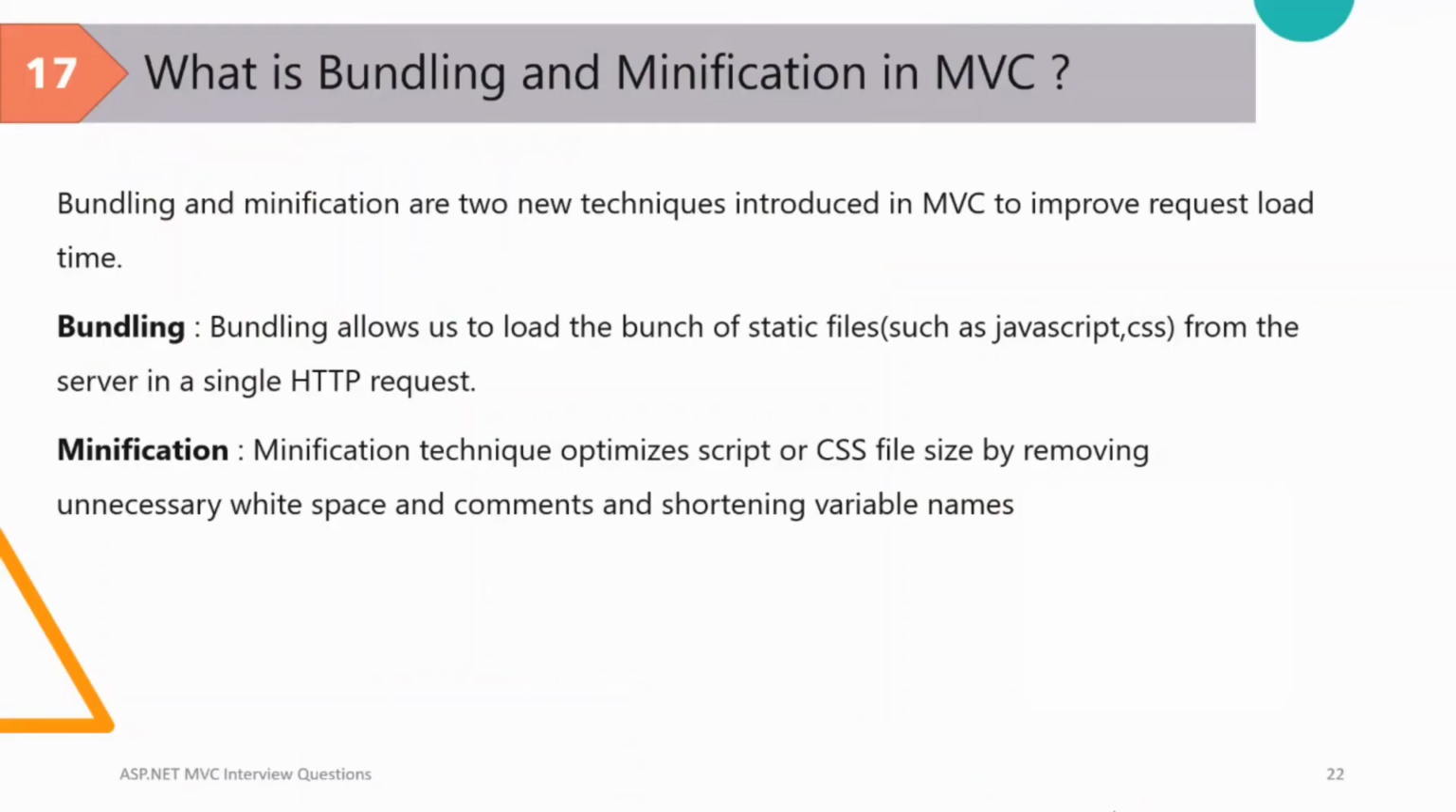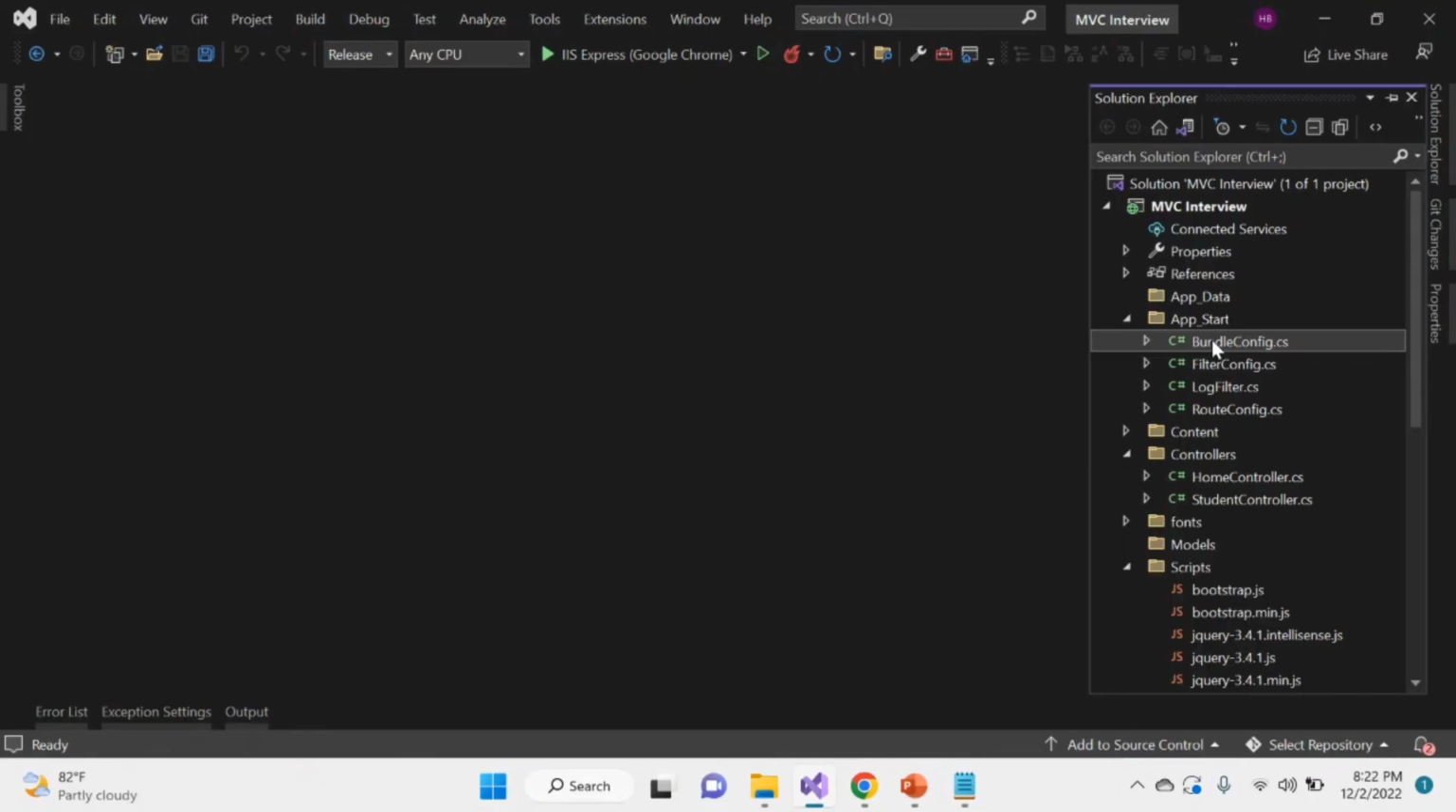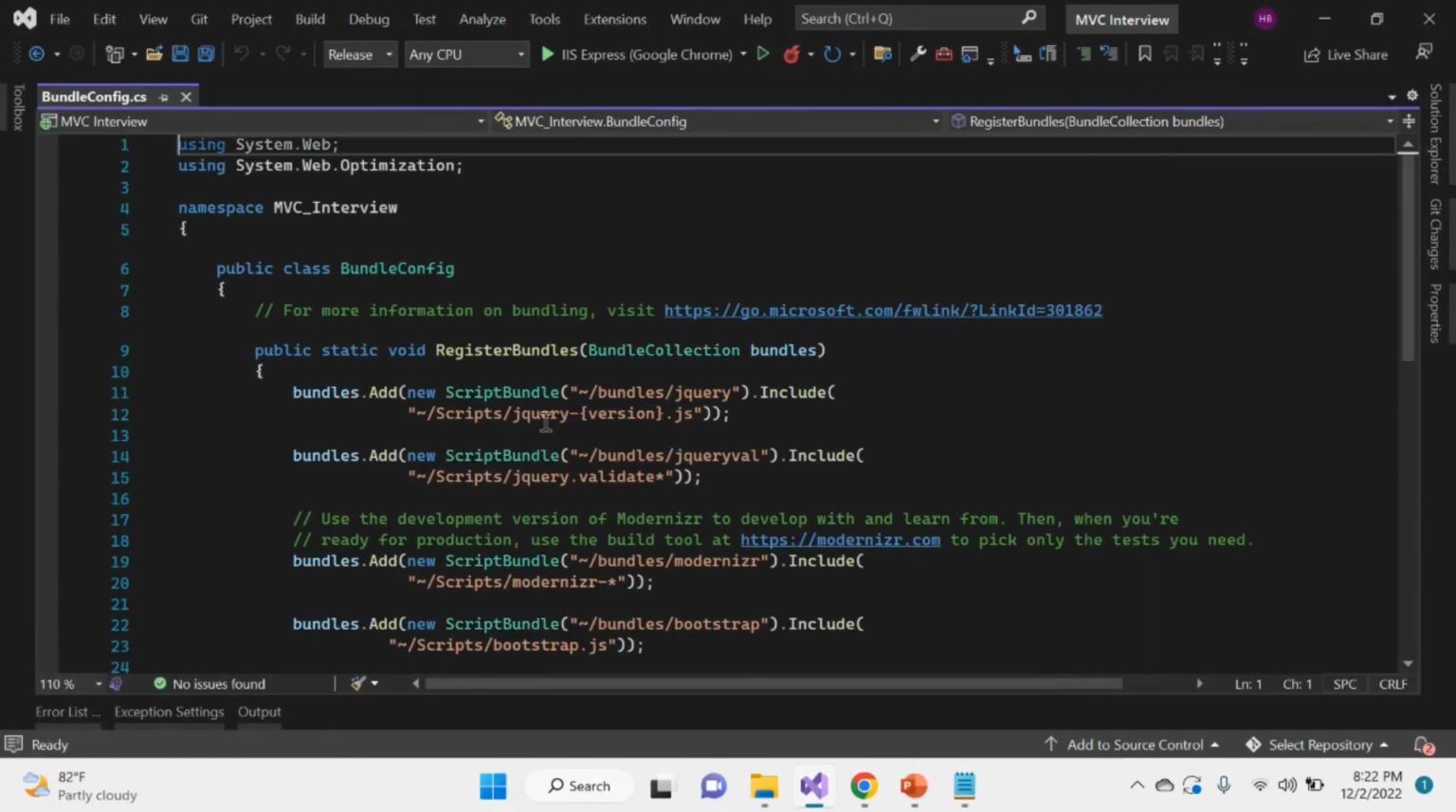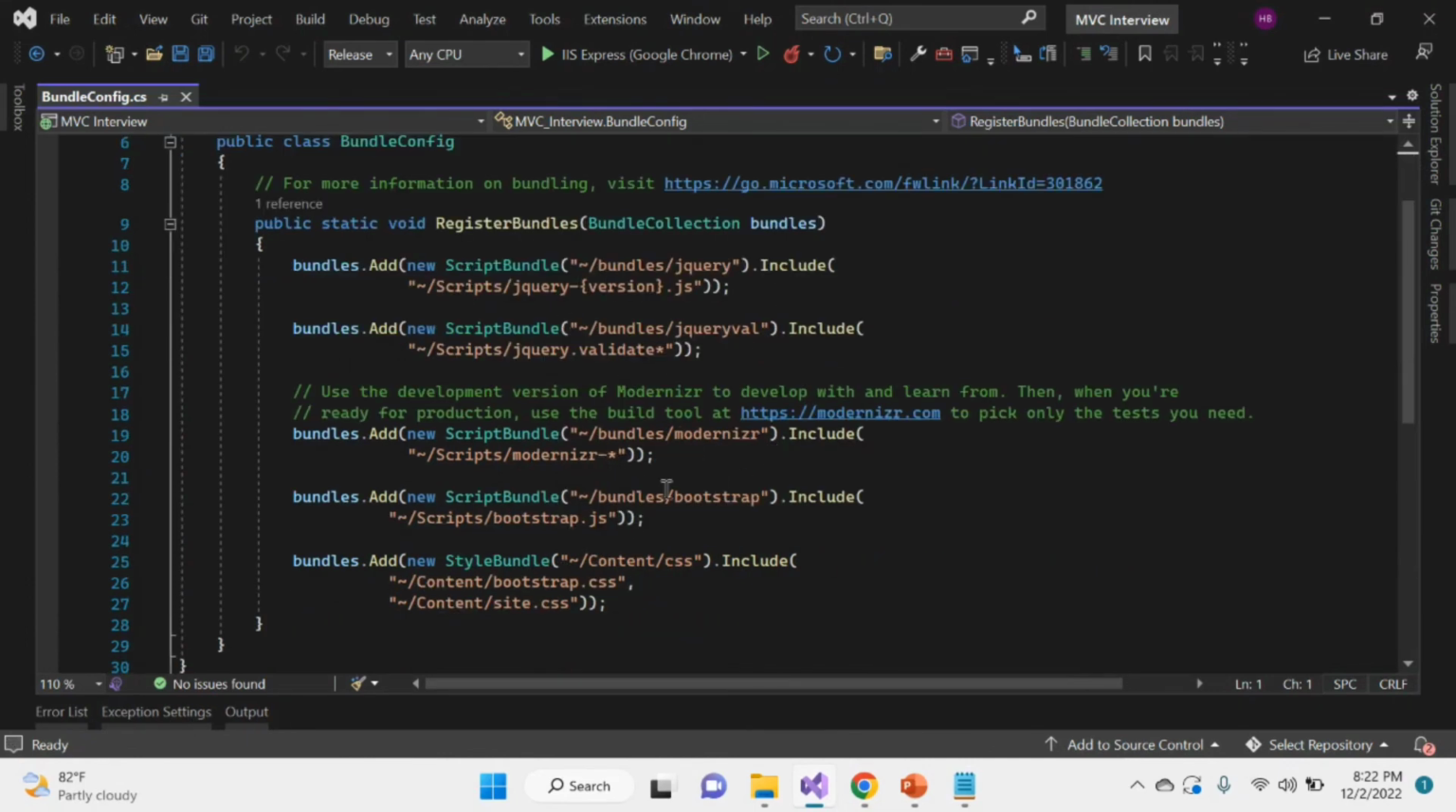Next, what is bundling and minification in MVC? Bundling and minification are used to improve request load time. Bundling allows us to load a bunch of static files, that is JavaScript files, CSS files, jQuery files, from the server to client in a single HTTP request. We configure bundling of static files inside the BundleConfig.cs file. When the application is requested in the browser, all configured static files are transferred to the client side in a single request. This will avoid loading of each static file whenever needed.